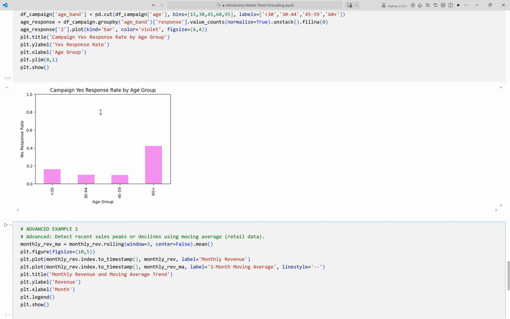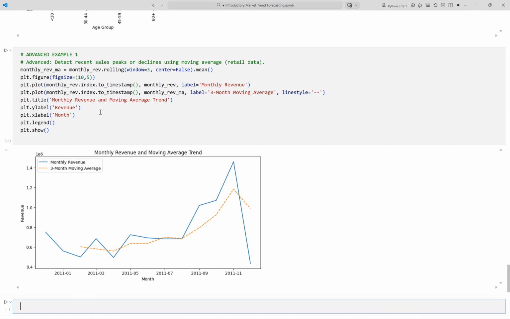Running the cell now. This plot shows the monthly revenue alongside its 3-month moving average, smoothing out short-term fluctuations to highlight underlying trends. Notice how the moving average line helps detect recent sales peaks or declines more clearly, which is crucial in market research for timing promotions or understanding customer behavior shifts. This reinforces the lesson's point about carefully interpreting time-based transaction data to reveal meaningful patterns. Try: which months mark significant turning points in performance?